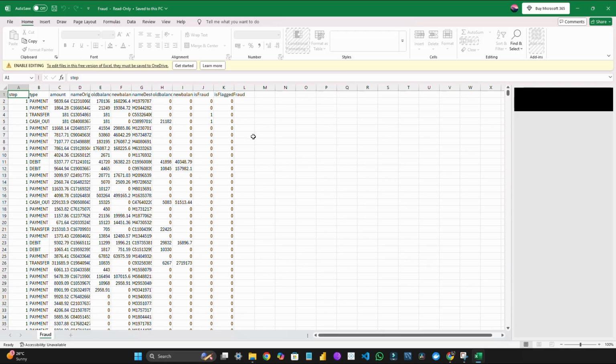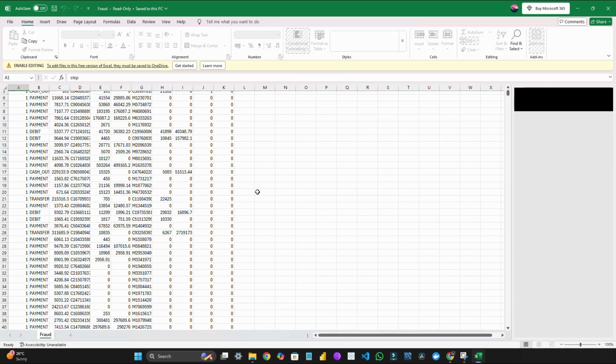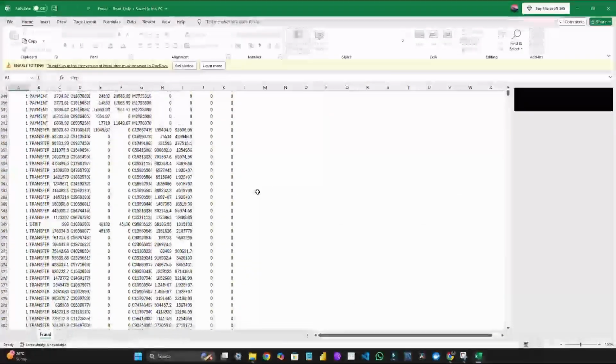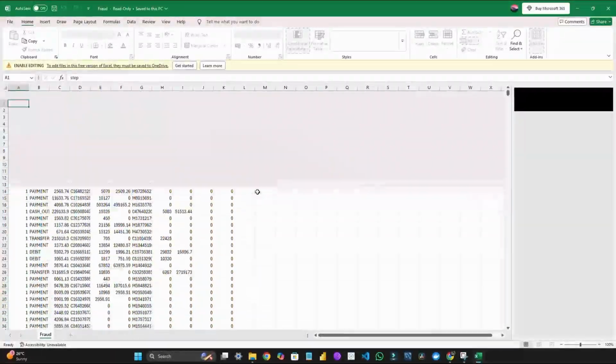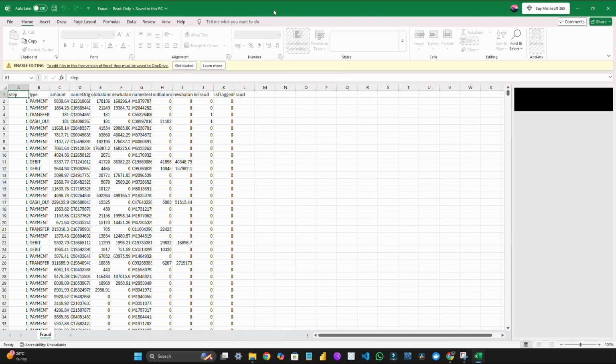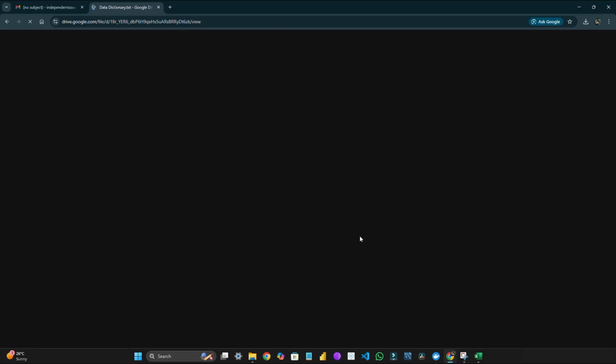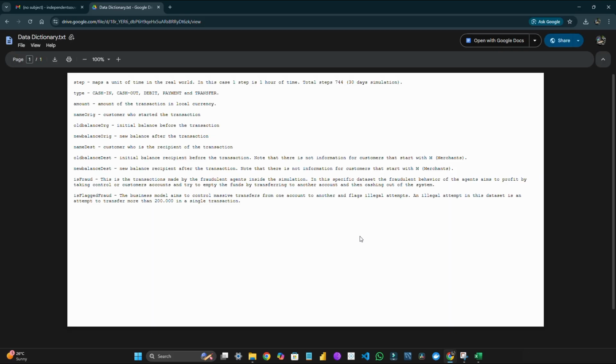And here's the most important mindset shift I want you to make. This is not a machine learning problem first, this is a business problem first. Your job is not to impress the interviewer with complexity. Your job is to convince them that you understand the business risk, you respect data limitations, and you can turn insights into action.